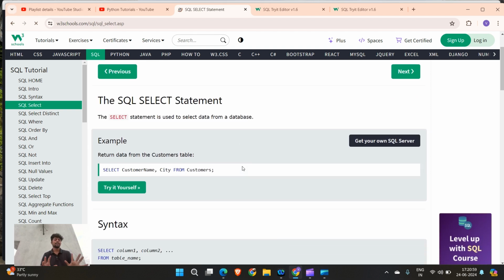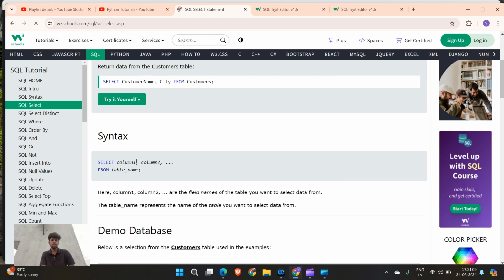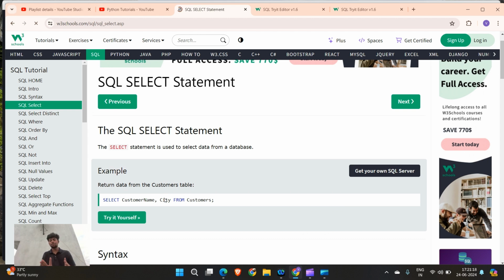Suppose I don't want the entire set of columns, I only want a few columns in that table. How can I access them? This is the syntax: you use select and specify which columns you want and from which table. Remember, ultimately your task using SQL is to extract the information. Whatever statements you use in the middle is your choice, your logical thinking. You have to figure out from which table to extract the information, and what command to use, whether select, particular columns, or distinct columns. That is your choice.